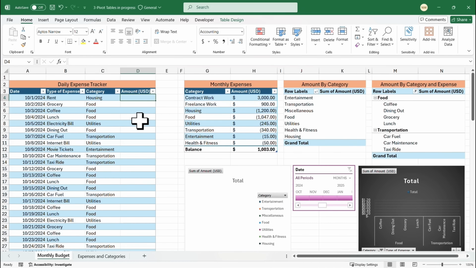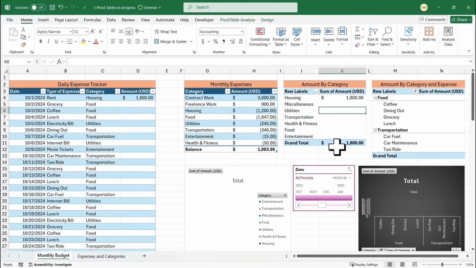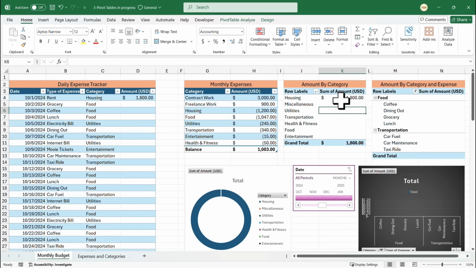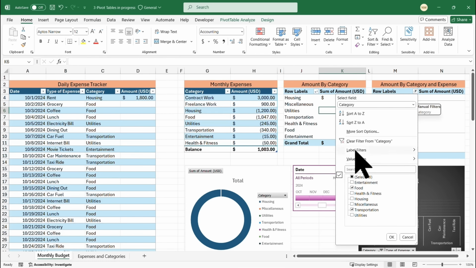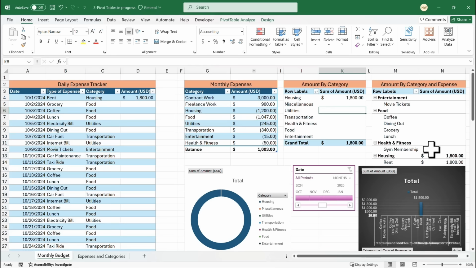So I'll go ahead and enter a housing. Let's say 1800 for housing. And now if I refresh, we can see it showing right up here as well. This one I believe is being filtered. Yeah, this one is being filtered. So I'll clear the filter from there. And here is my information here as well. Right. So very good. We're good to go. I'll go ahead and delete that value again.